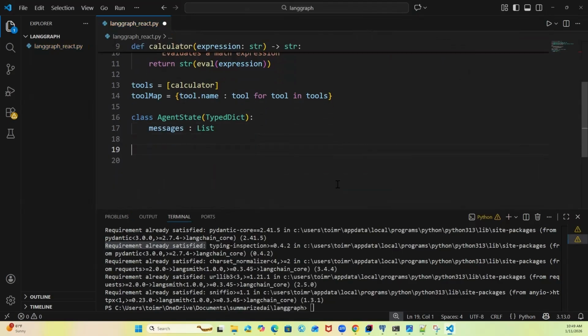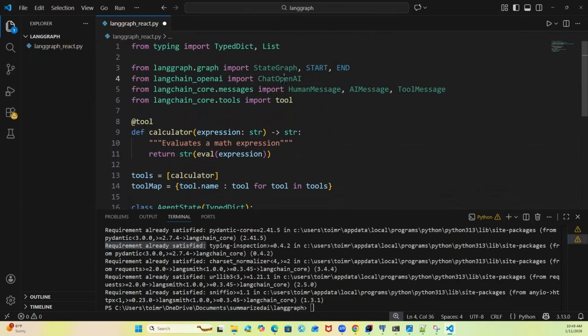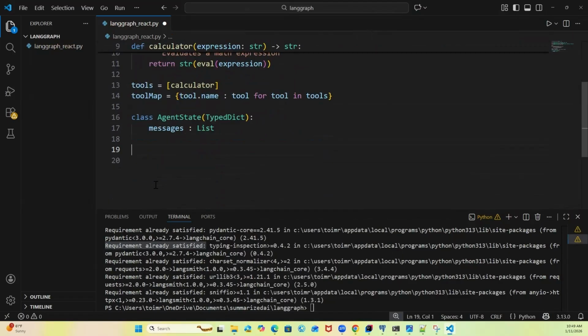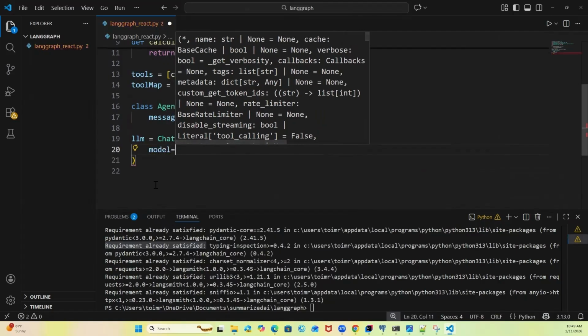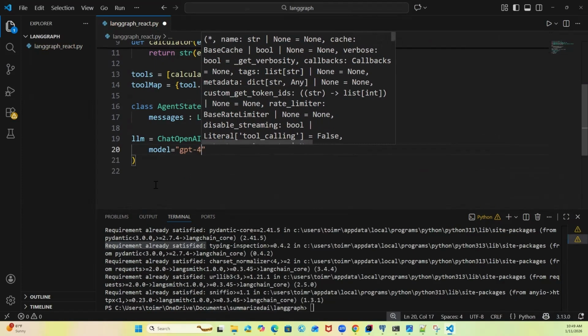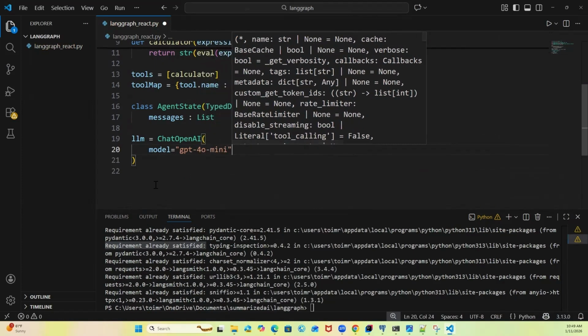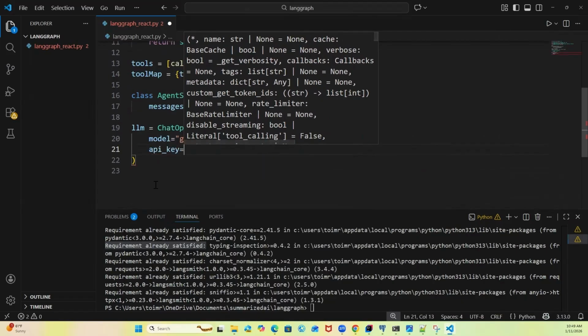Great. Now we have the tool, we have the shared state. Now what we require here is the LLM. Let's create that particular LLM object from ChatOpenAI. And as we already know, to create an LLM, we require two things. The very first thing we require is the model, and the model we are going to use here is GPT-4o mini. Now, after this, we require the API key.